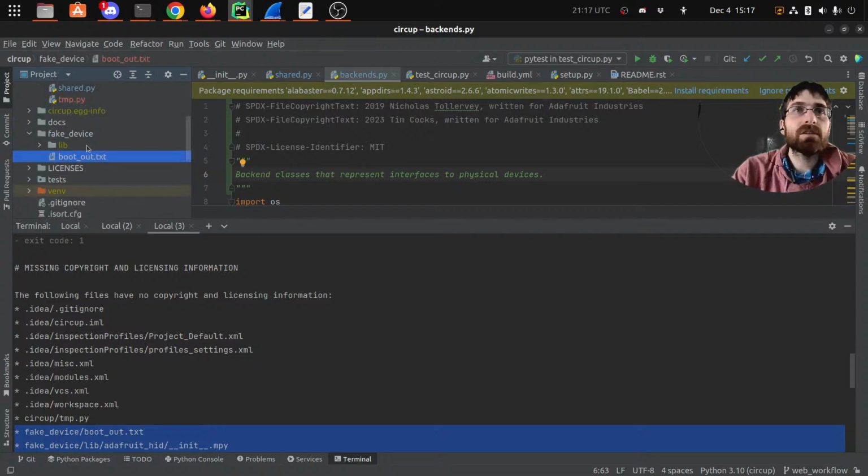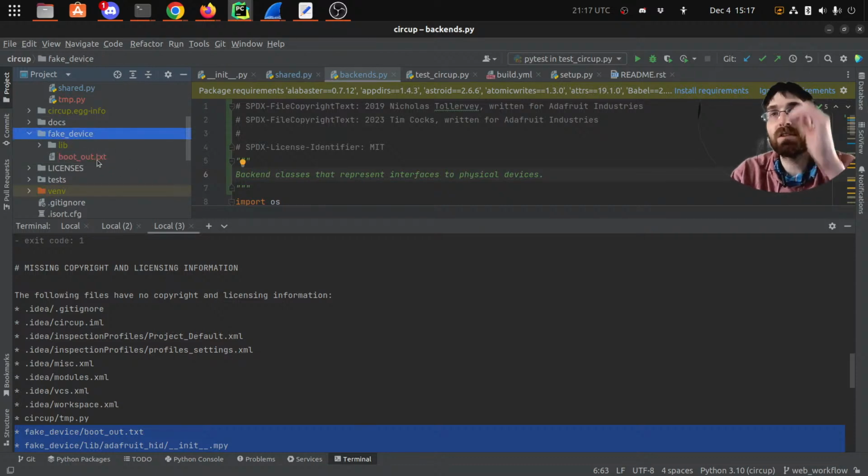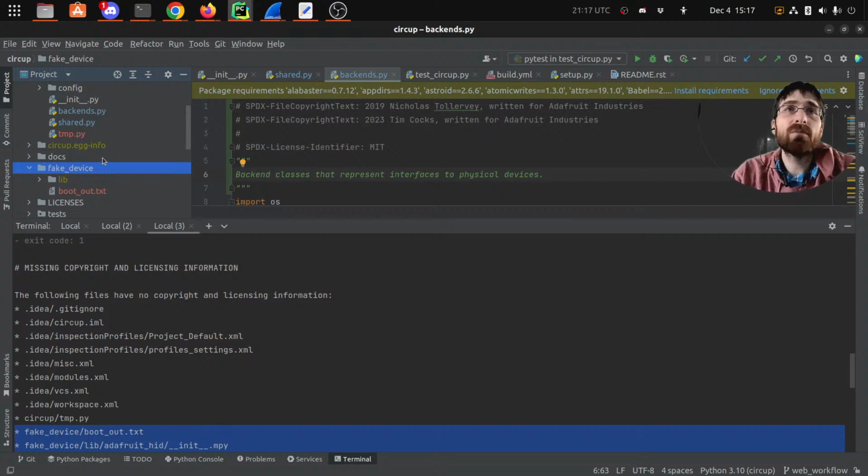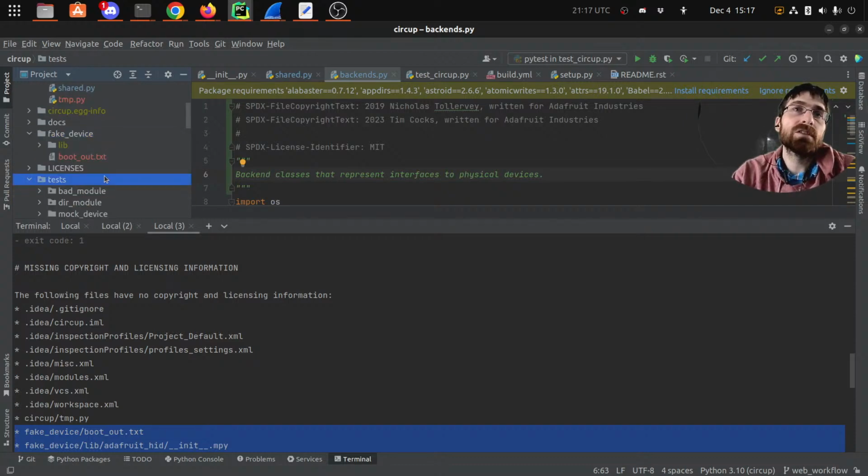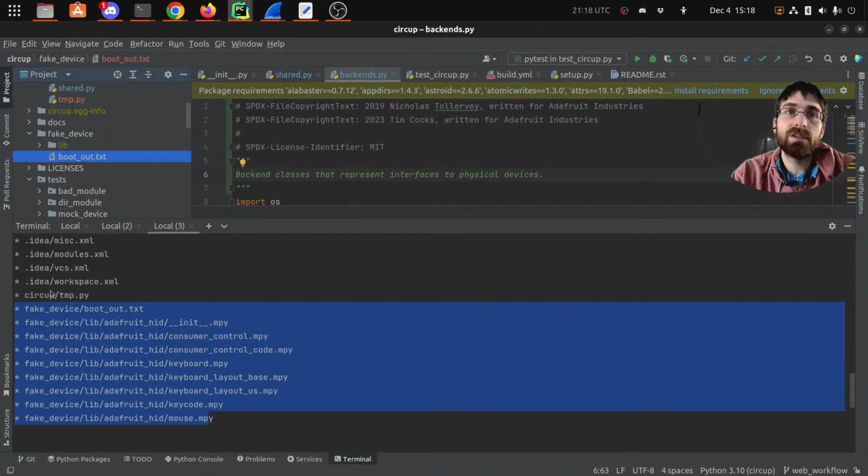Not sure about fake device. I guess it's going to depend once we get back into the tests, so we can figure out whether fake device needs to be kept. I mean, there's mock device here. I think fake device was just an experiment. I don't think it's part of the repo, in which case I don't think we'll get it checked in, which means it definitely won't need a license either.